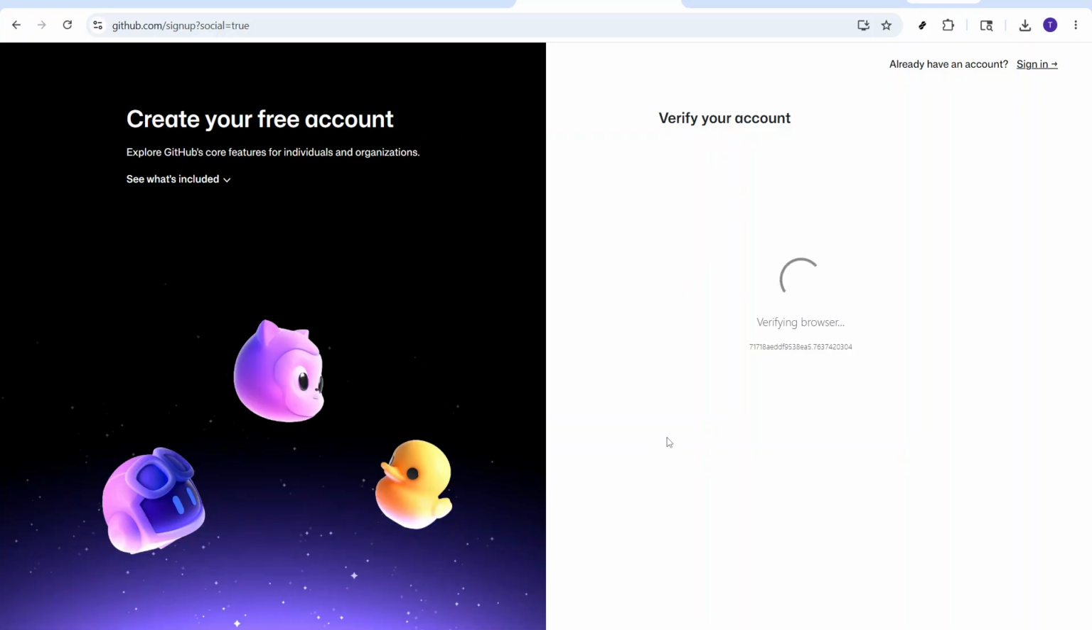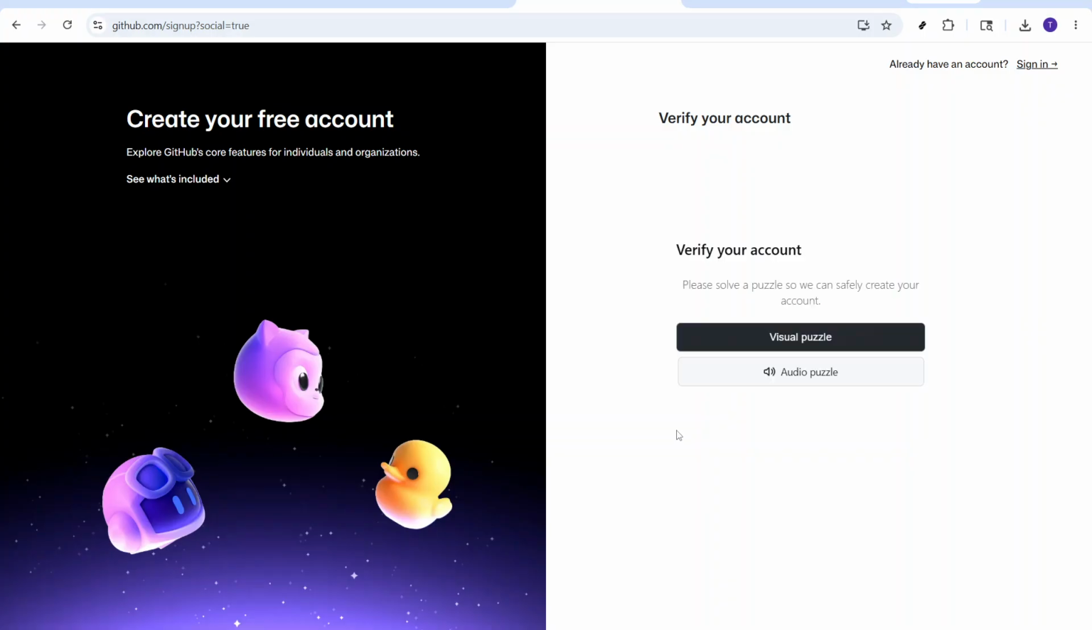Congratulations, you now have a GitHub account. This account will serve as a gateway to a world of coding, collaboration, and creativity. Whether you're contributing to open source projects, building your own, or simply exploring what others have created, GitHub provides the tools and community to support your development journey. Enjoy diving into the innovative world of GitHub.